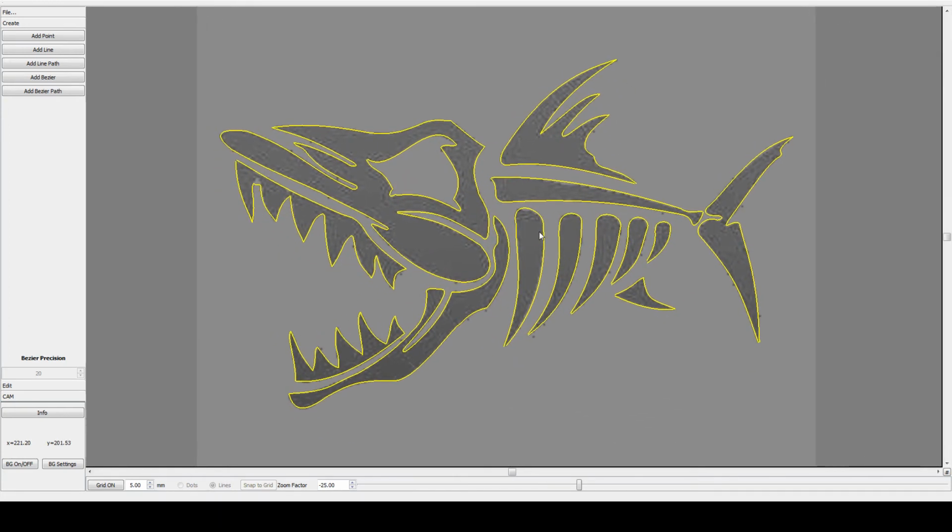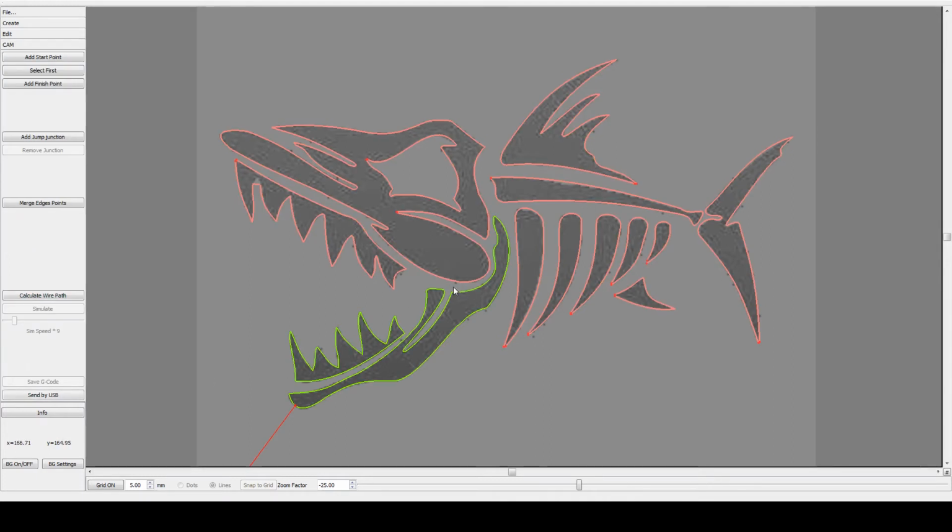Okay, we have almost all regenerated. Now when I go to CAM, I see only these two are full loops. These ones are not closed, and the algorithm shows me which points, by these red points, are not connected.